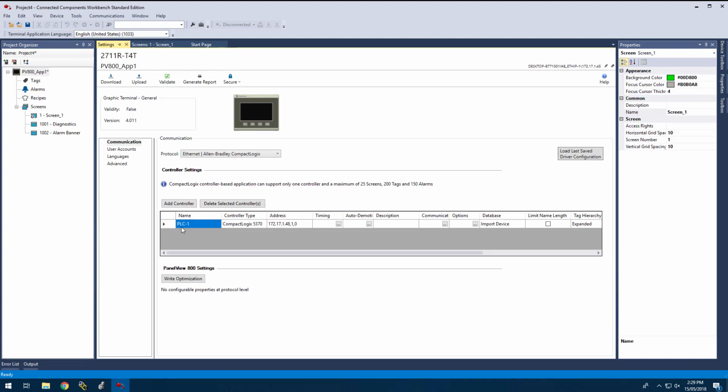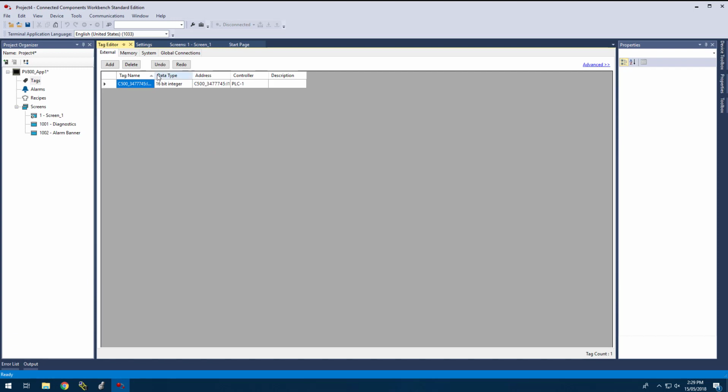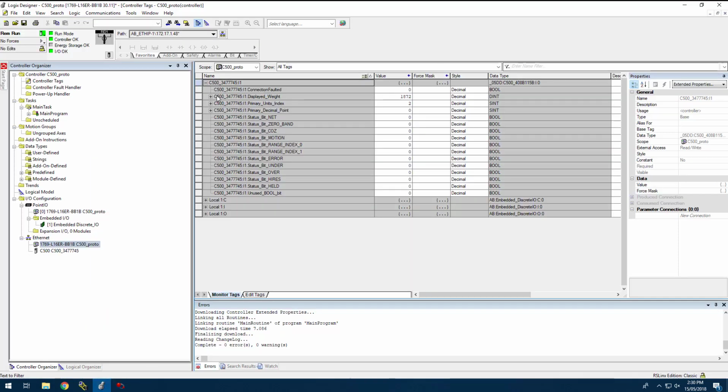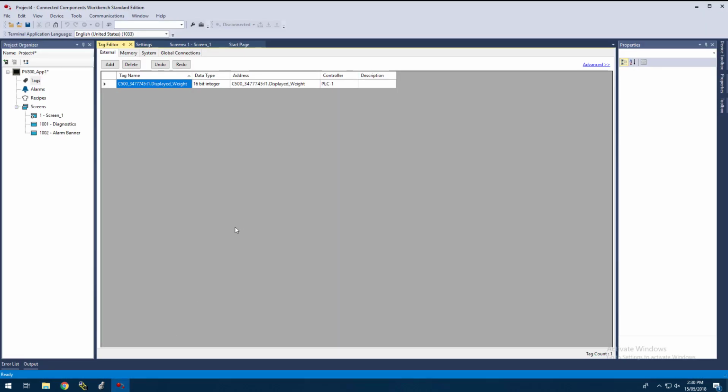So first we add a PLC. Basically declaring a PLC on the network at that IP address. We then need to add a tag, and this is a tag that matches the tag name on the PLC itself. So basically, once our weight data is available to the PLC, it's available to any other devices on the Ethernet IP network. And you'll see that the naming matches exactly, and that's how it's found.